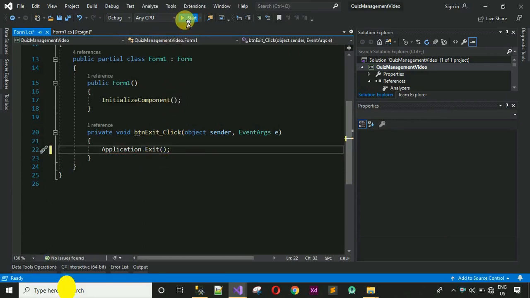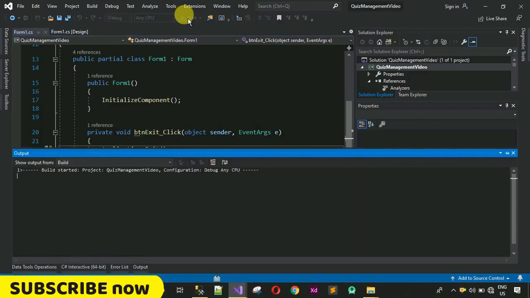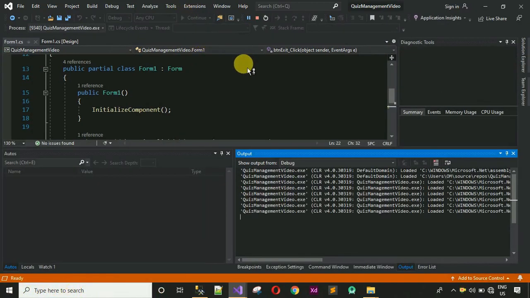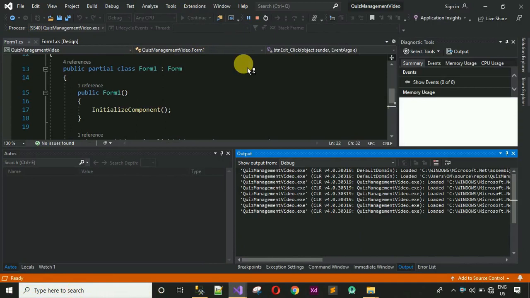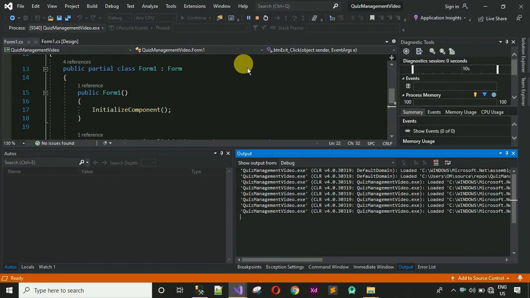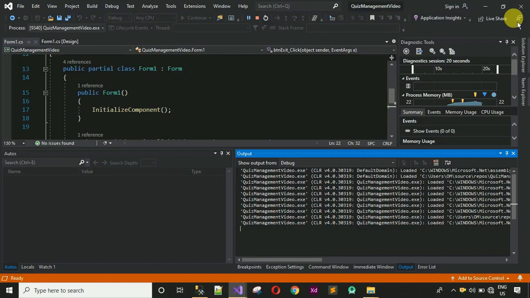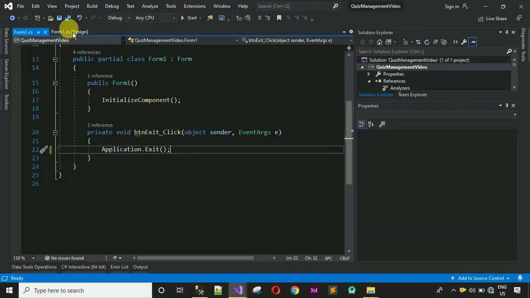After this, let's start and check if that combo box is working fine or not, in which we have set the teacher and student. So let's check that. I have already started the project. So it's taking a few seconds. So here you can see this, we have student and teacher over here, and we can also close this application. When I click on this, the application is closed. Okay, so this one is working fine.